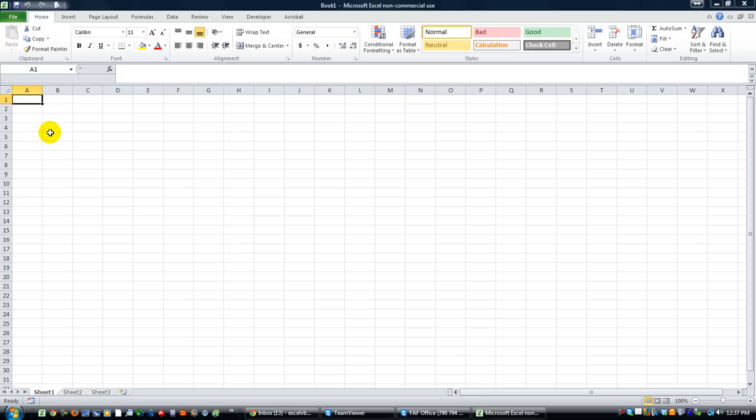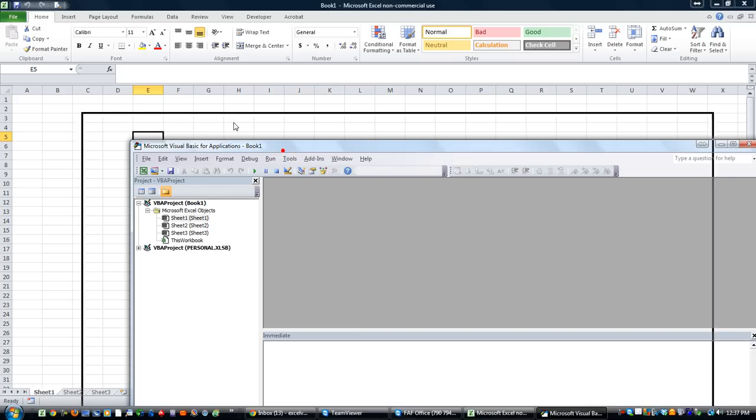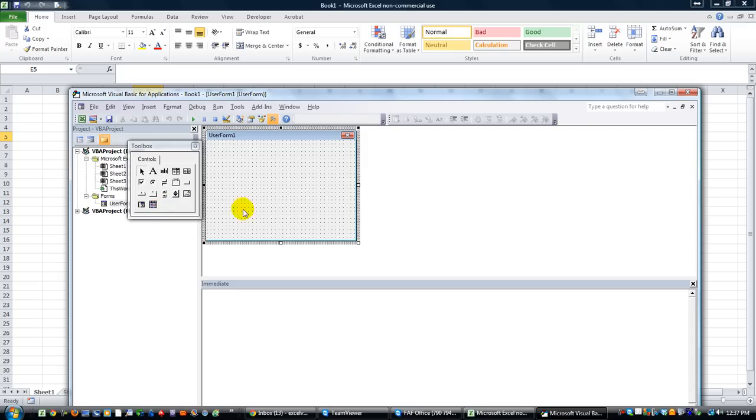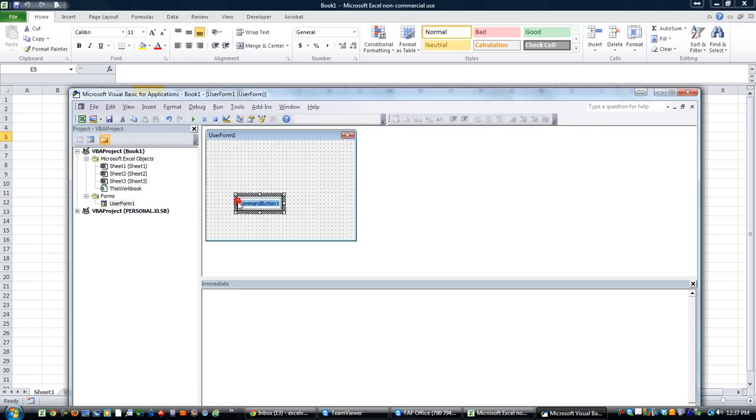So we're going to hit Alt F11 to go into the Visual Basic Editor, as we always do. And we're going to create a new user form, like this. It's a standard size and shape and everything. What we're going to do, let's just put a simple button at the bottom. We'll just call it Click Me.